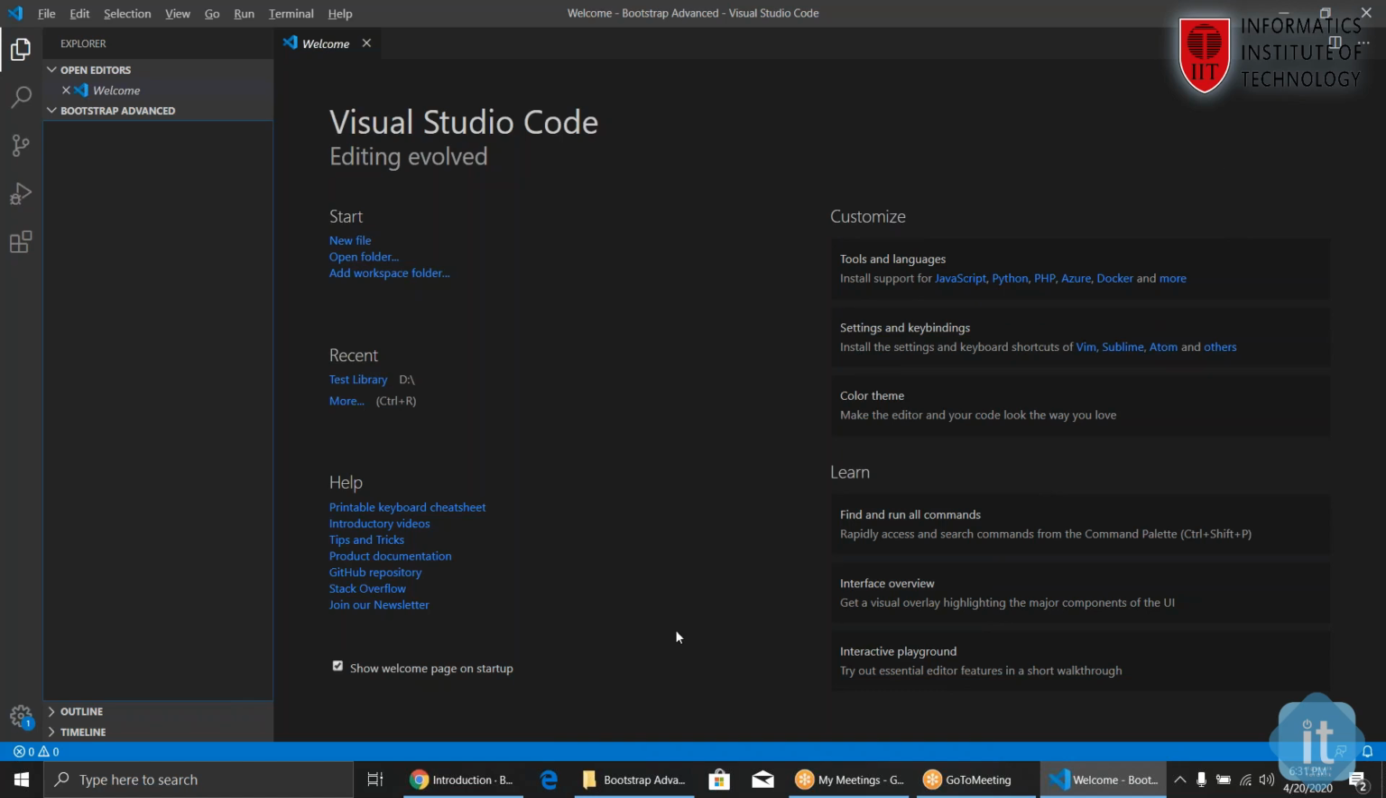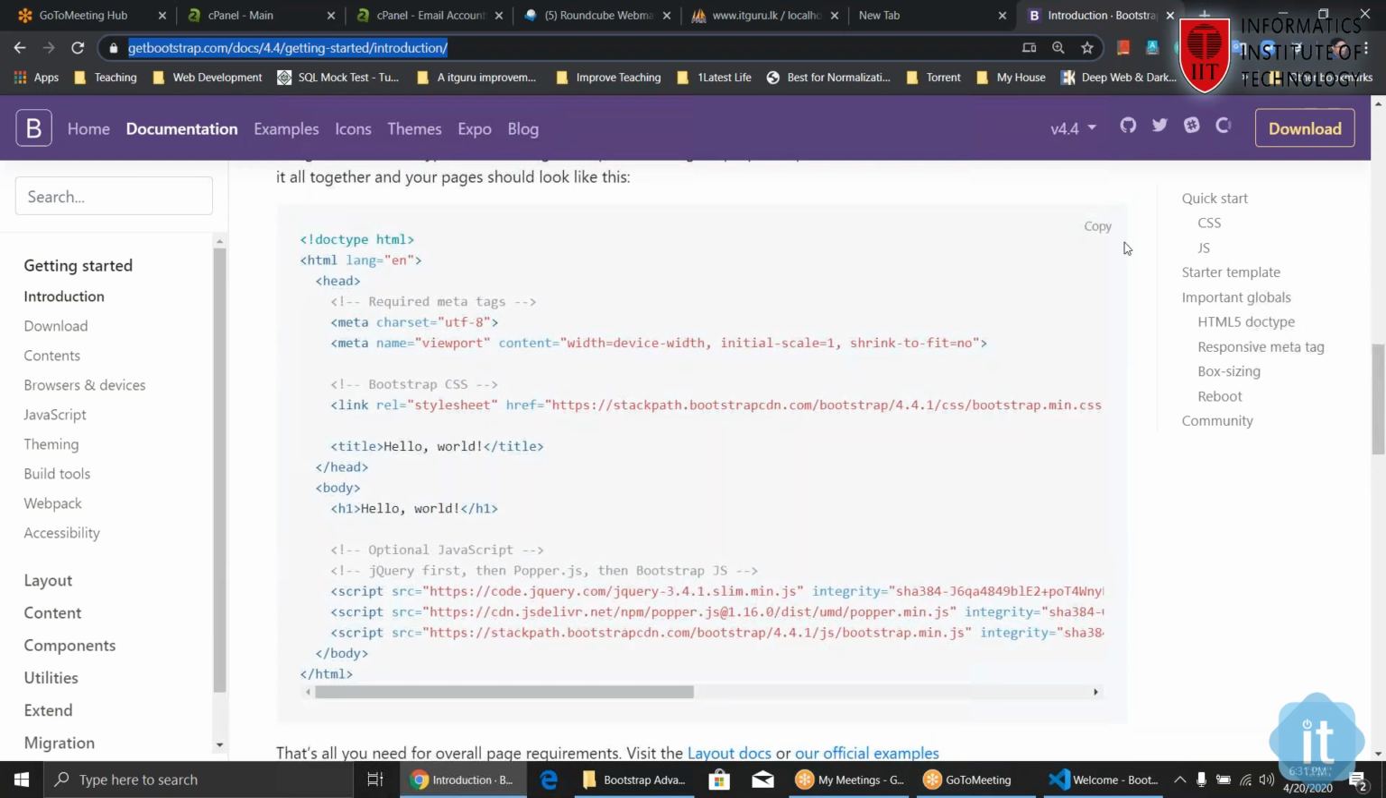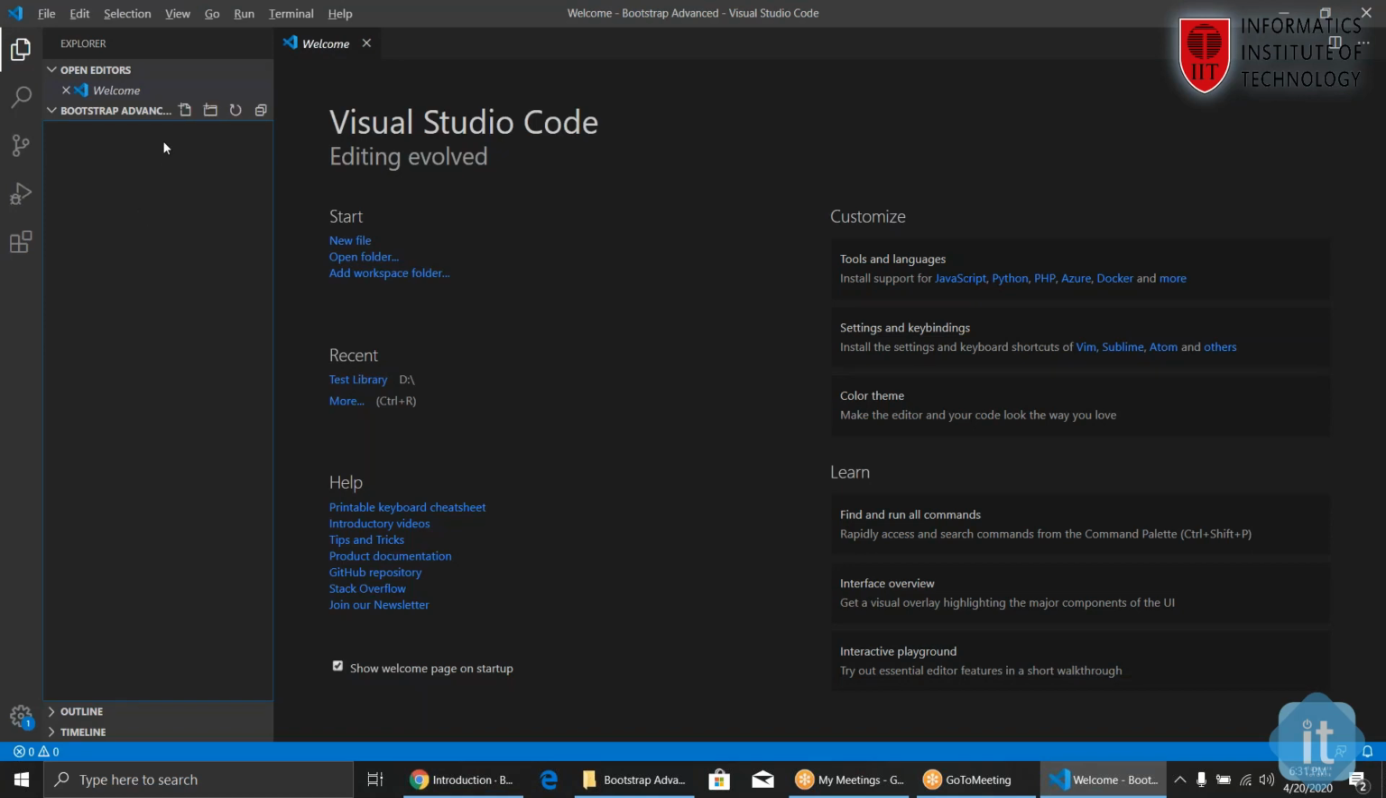So go there and you'll be able to find this code. It's under starter template. Okay, copy it. Copy, just keep it copied.